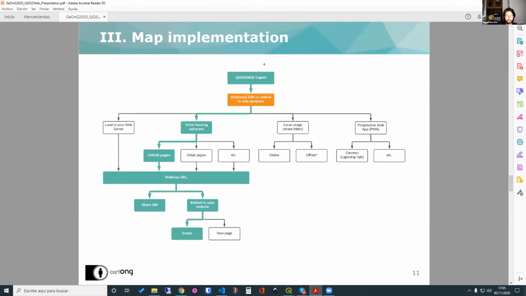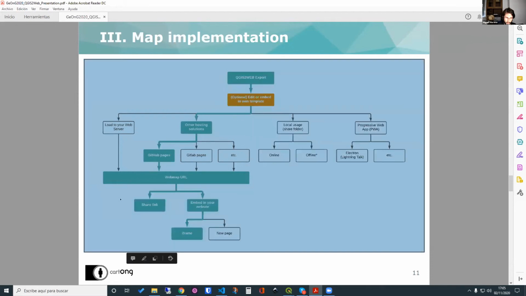One of them is just to load it to a website, to the web server of our organization, and get the URL. Another way is to find other hosting solutions. There are plenty of them. To say a couple of them, we have GitHub Pages, GitLab, and many others. With these options, what we will get is a URL that we will be able to share.